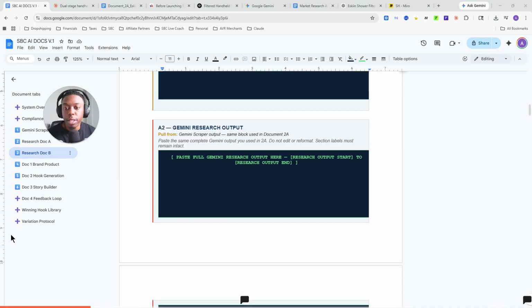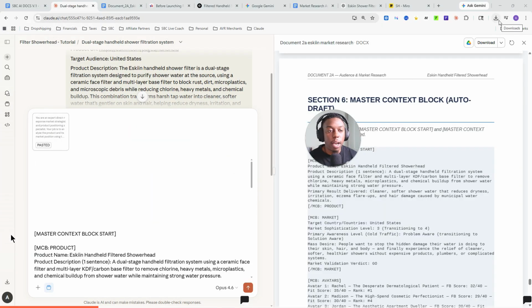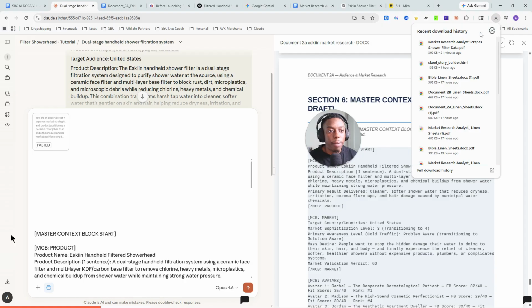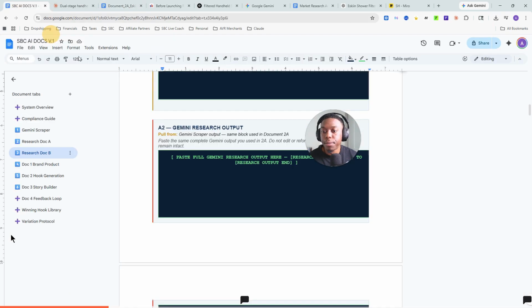The third thing you want to do is paste your Gemini research output. The first document we ever generated was the Gemini research document. Although it's already in this project file, I still recommend grabbing it again and putting it in here, just so it has that at the top of its mind. Then from there, we can go back in.